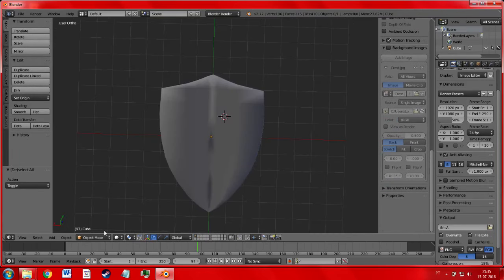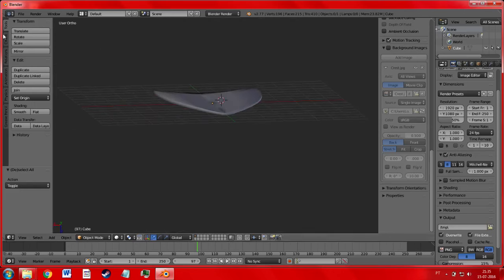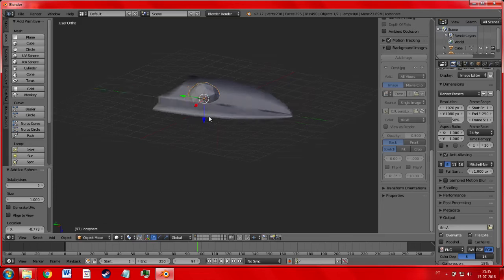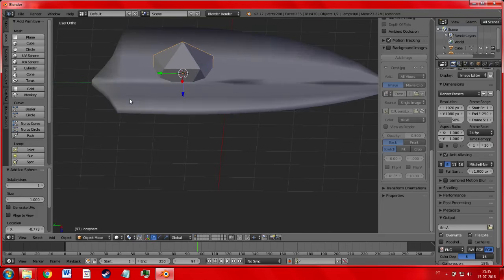And now finally we just need to make the little handle for the shield. So I'm going to go to create, and I'm going to create an icosphere, and I'm going to change the subdivisions here to 1.